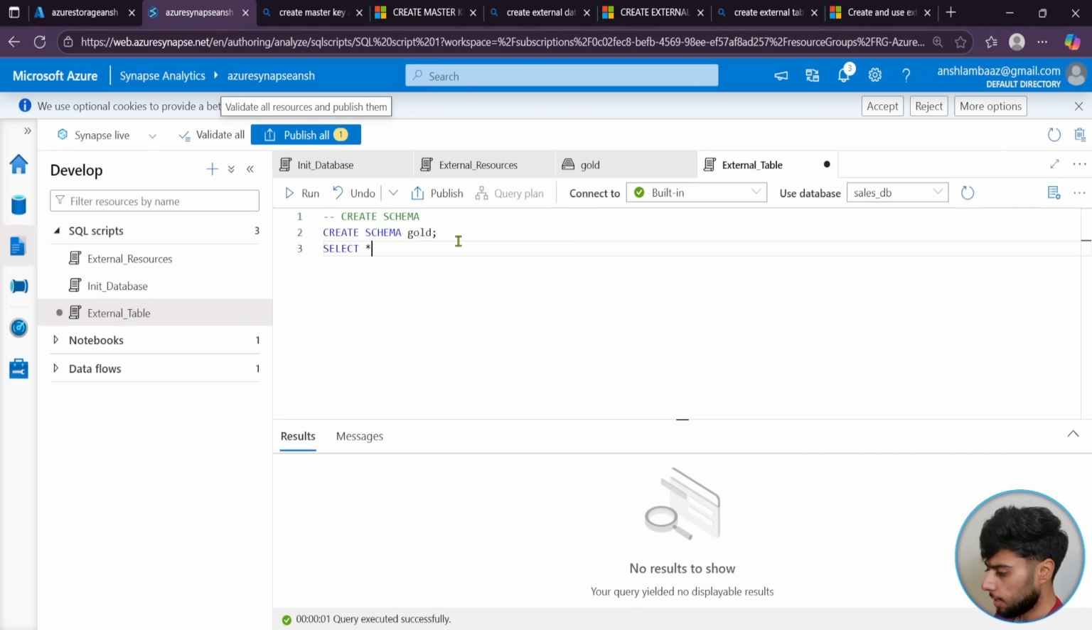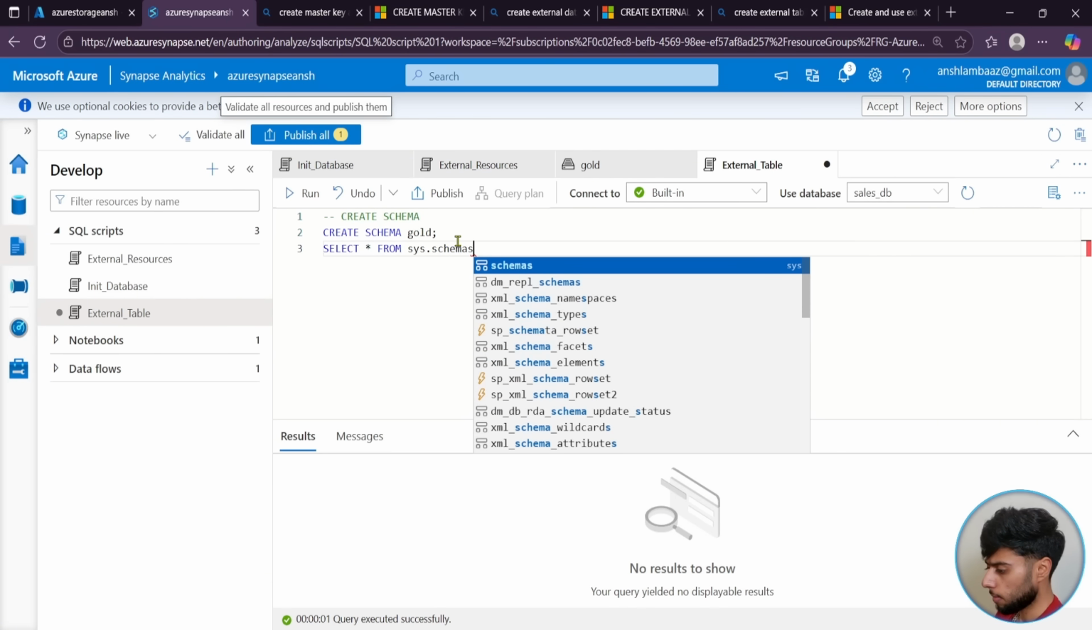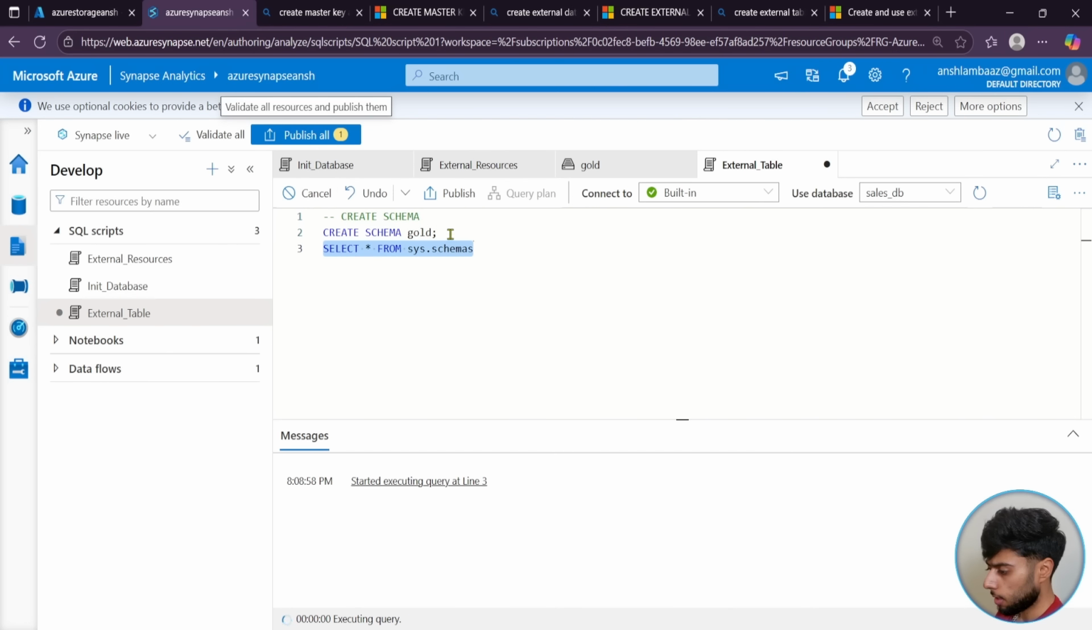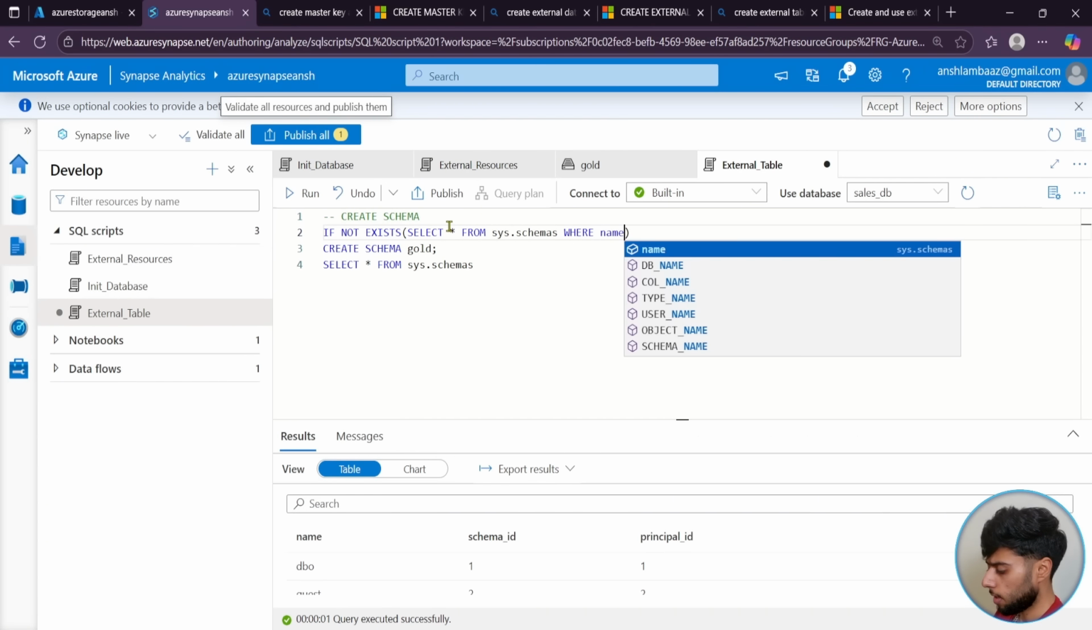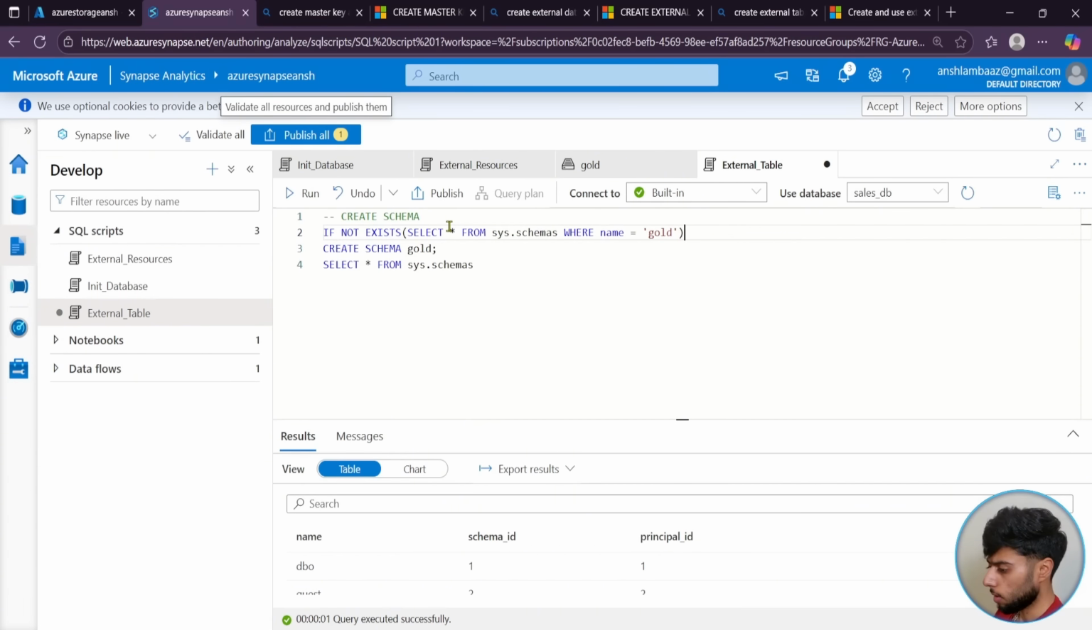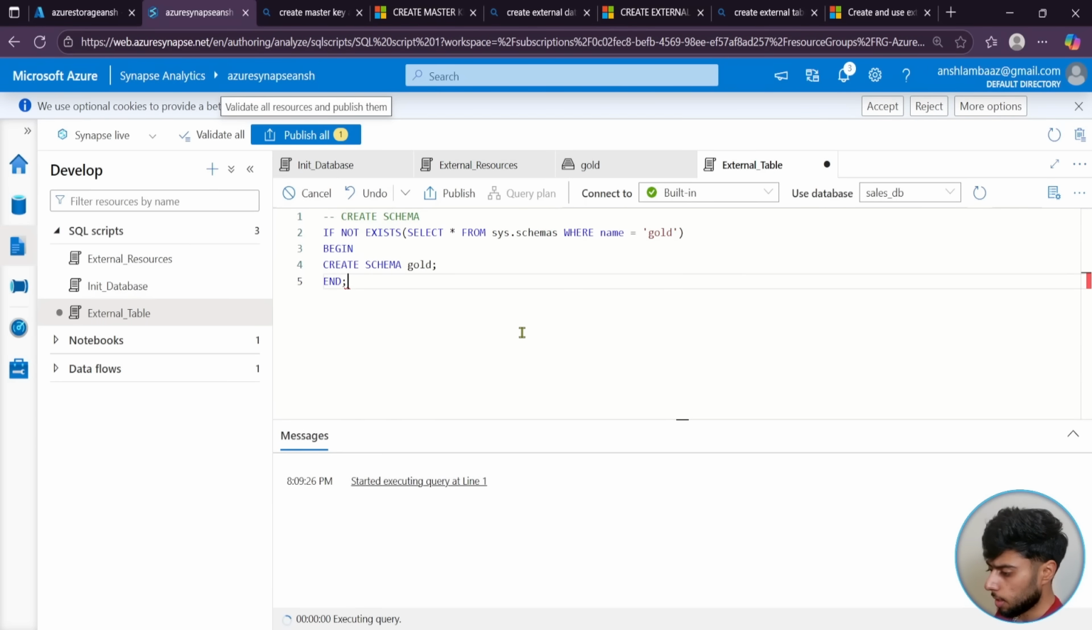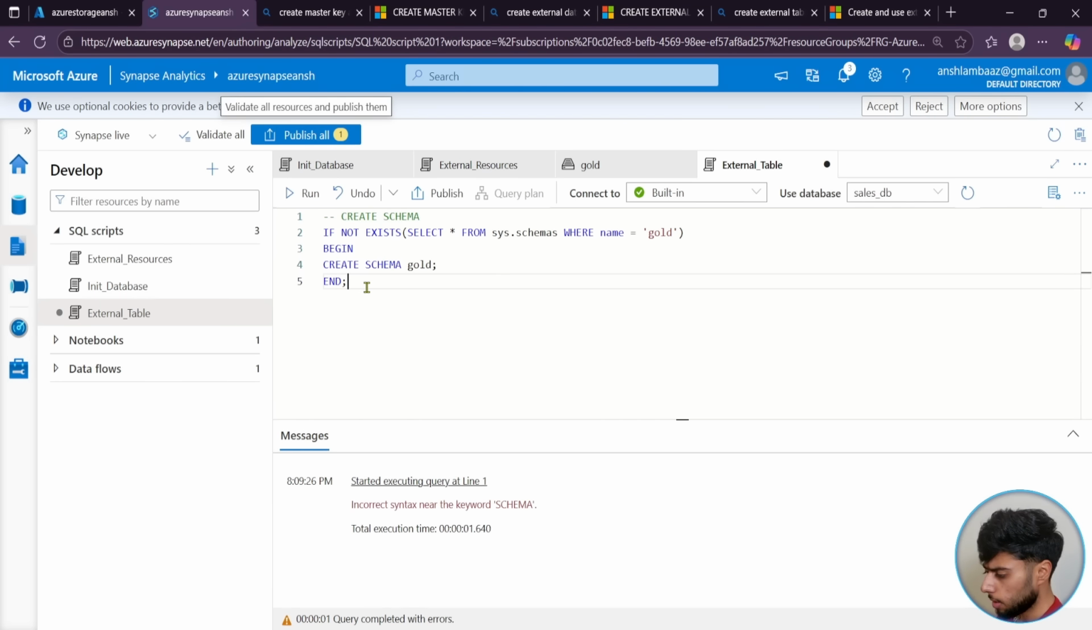So I'll simply say select asterisk from sys.schemas, and I can add this code in the if not exists, where name equals gold. Then begin, and then end. Perfect. I can rerun this, it will run fine.